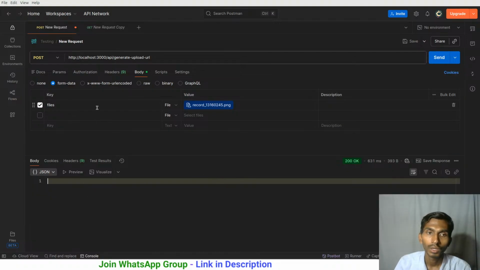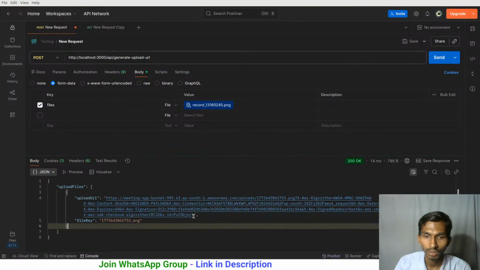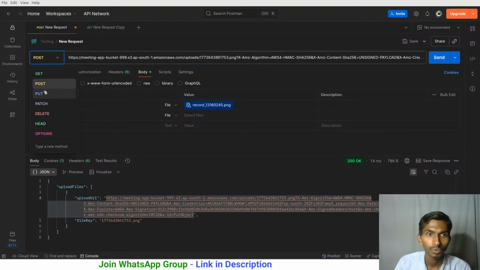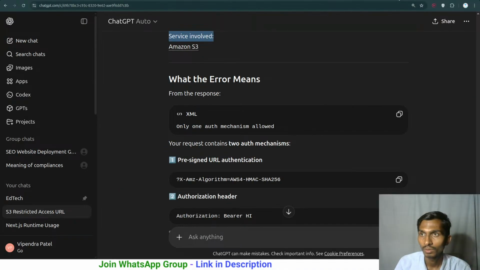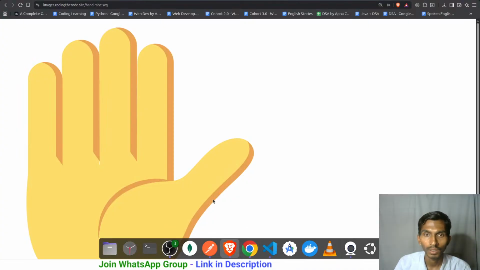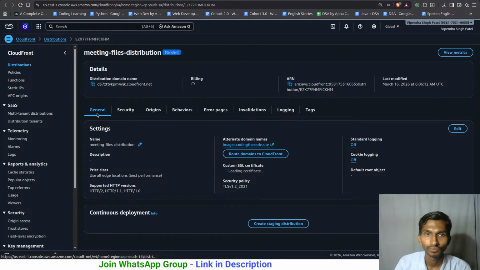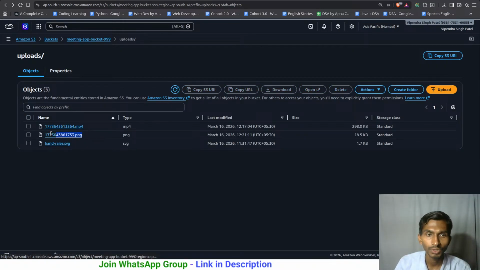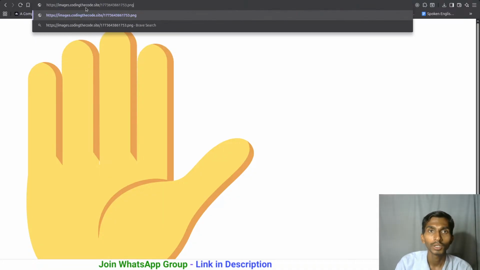Okay, this is uploaded. We'll go to the files and post, upload. Got the URL. Copy the URL. Paste it over here. Make it put. Send it again. It's been uploaded. And come back here. General. S3. Refresh it. Got the PNG. Copy it. Slash PNG.